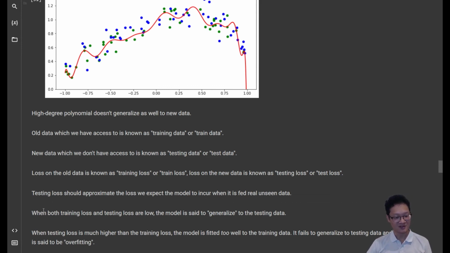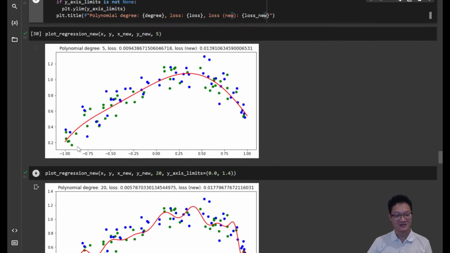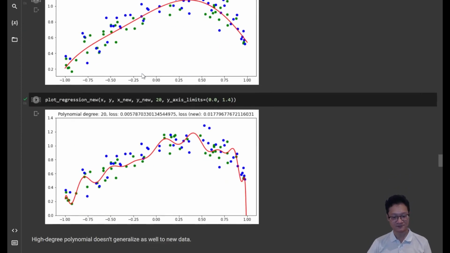The testing loss should approximate the loss we expect a model to incur when it's fed new data. And ideally, we want both the training loss and the testing loss to be low. When this is the case, the model is said to generalize to the testing data. So this polynomial generalizes to the new blue set of data, even though it was not trained on the blue data. It was trained on the green data, meaning the W was determined from the green data.